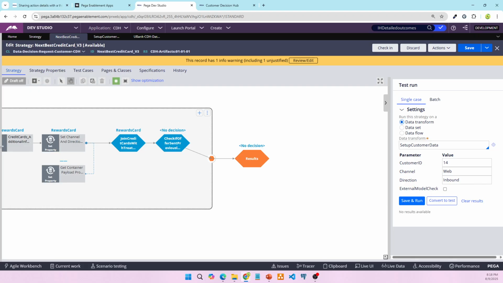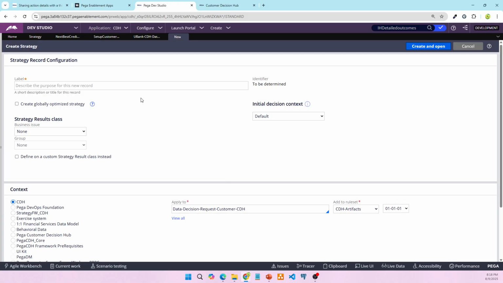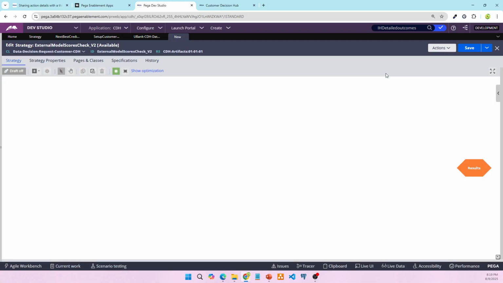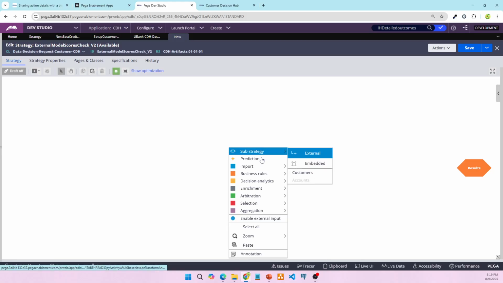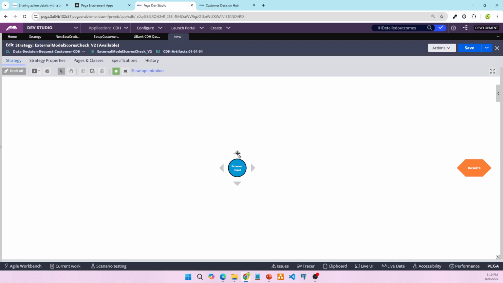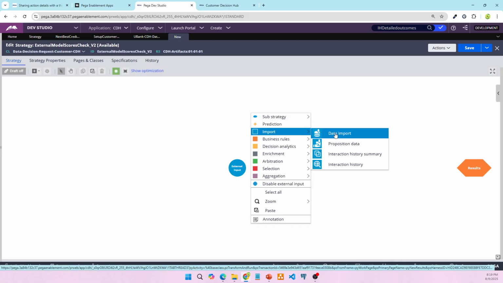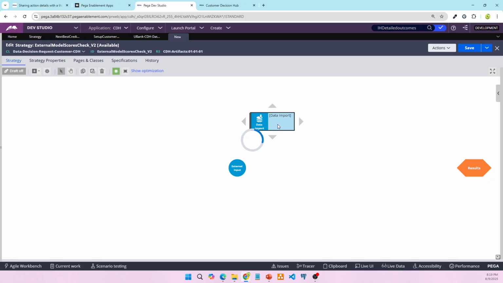So in order to associate the model scores with the actions, let us create a new strategy called external model score check v2. So let us go ahead and create a strategy external model score check underscore v2, and then let us create and open. Now let us actually enable the external input component and go to the import category of our menu, and import the data import.